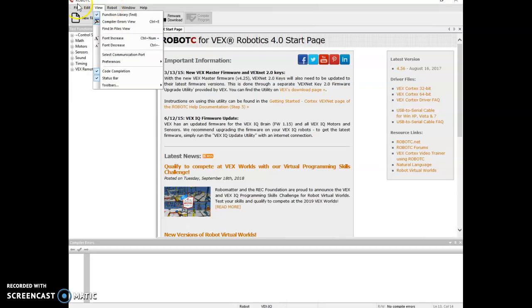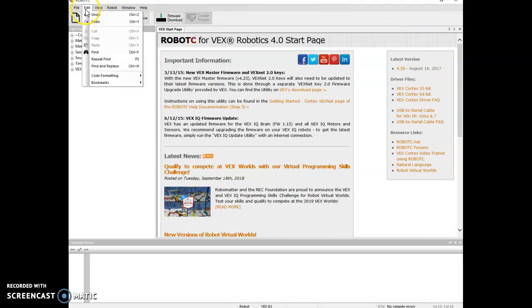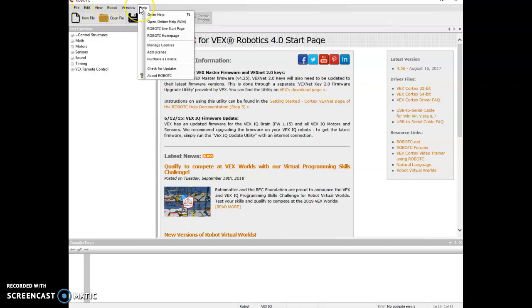Today, the first thing we're going to do is notice that there is a title bar across the top. We have File, Edit, View, Robot, Window, and Help. If you ever need help and you don't have the ability to get the help that you need as fast as you need it, you can open up the Help or press F1 and it'll take you to a help desk kind of thing, so you can type in what you need and everything will be in there and you can get more resources if you need it.